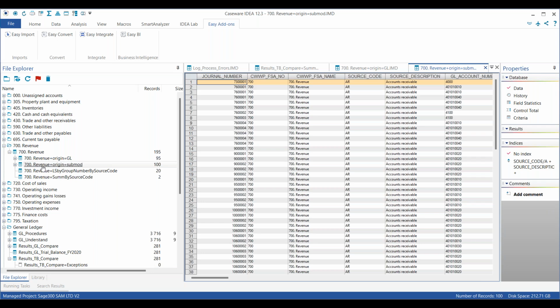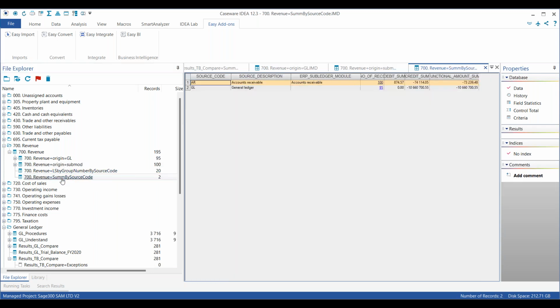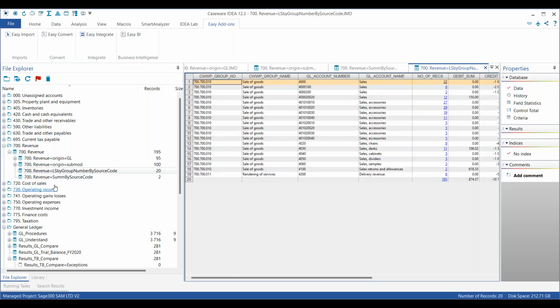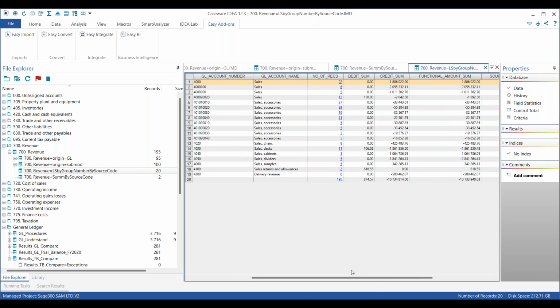As part of your system description, you'll know why that happens. If we go by the summarization, it comes from 2 sources, accounts receivable and GL. We can see the number of records there as well, and we can see the amounts. And if we go lead sheet by group number by source code, this is then basically your lead sheet, summarized by account from the general ledger. And these numbers will agree with what we have in working papers.